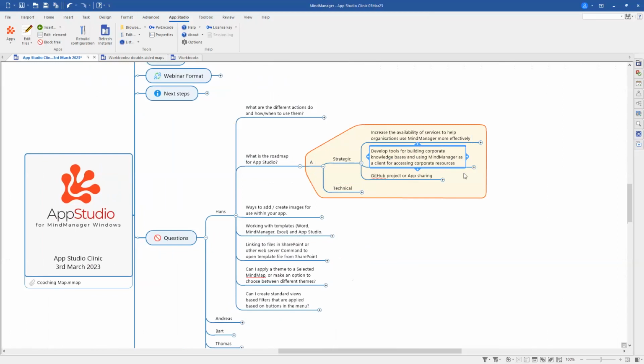The second one is, within that framework, to develop tools for building corporate knowledge bases. We see corporate knowledge bases as a really good application for MindManager, and something that App Studio can help to do.